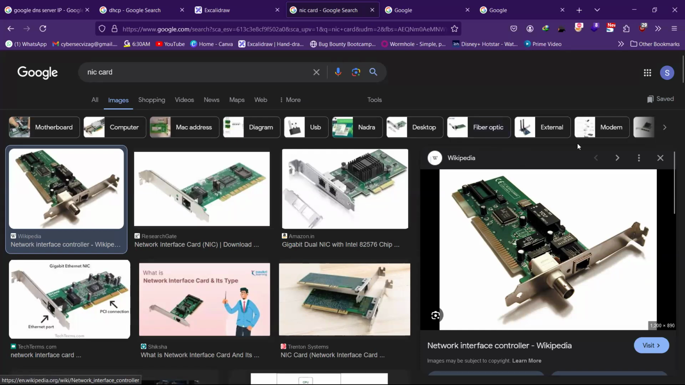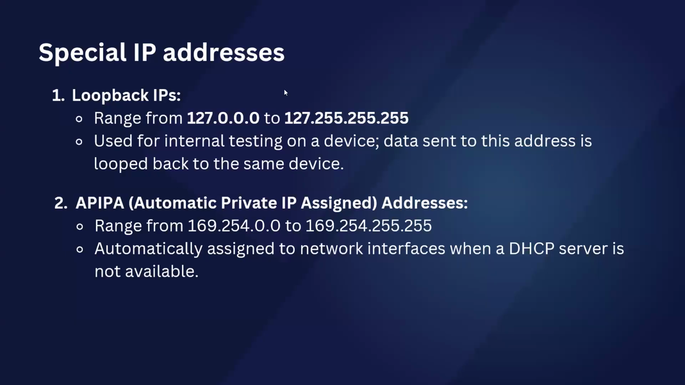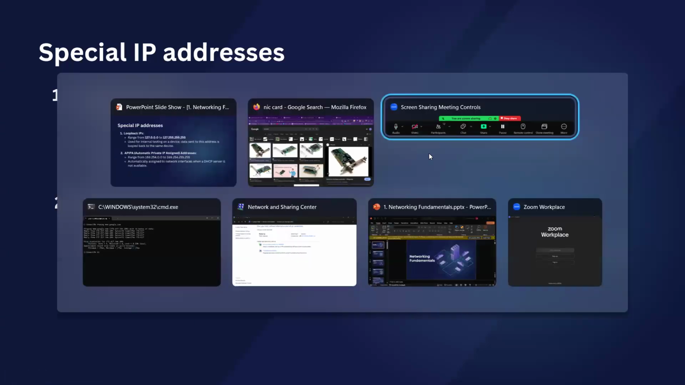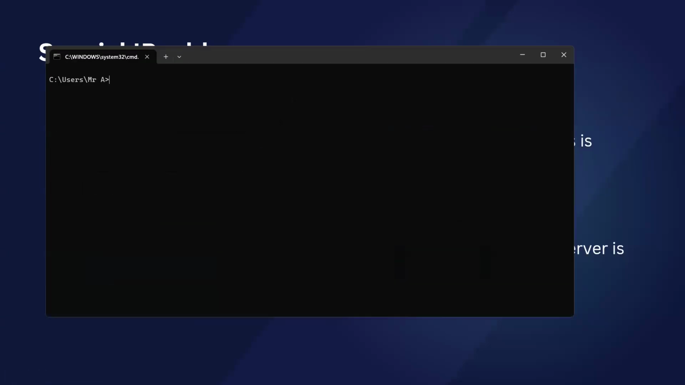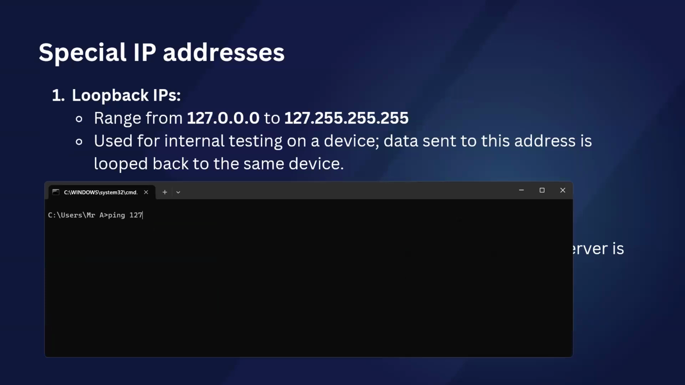And just to verify if your NIC card is working properly or not, you have the loopback IP. How do you use this loopback IP to check that? All you have to do is go to your command prompt and use the same command again, ping, and you can use any IP from the entire loopback range. You can type 127.0.0.1 or 127.123.45.56. Any random IP will work. The only condition is the first octet should be 127.